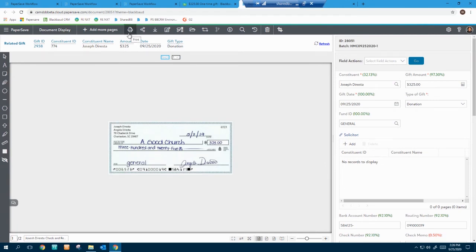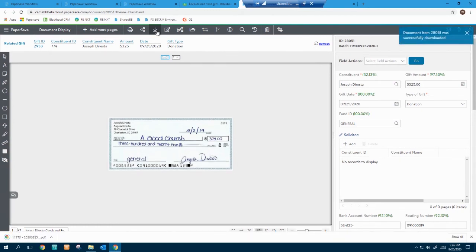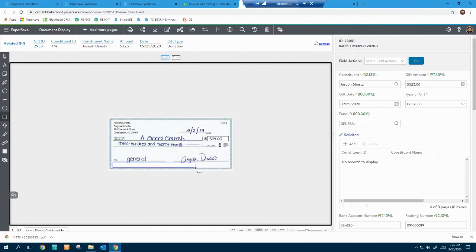Now from here, I have a lot of other things. If I want to print it or share it, I can share it, I can download it, I could email it, and so forth. Any of that data that is OCR'd or captured automatically can also be redacted. So instead of me having to come here and do this with every single gift to block it out, the system can do that automatically for me.